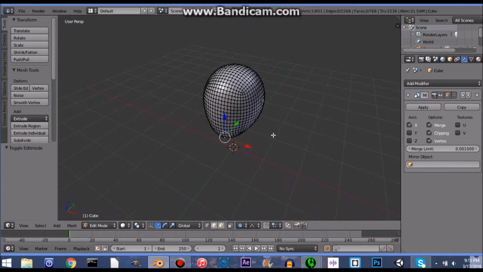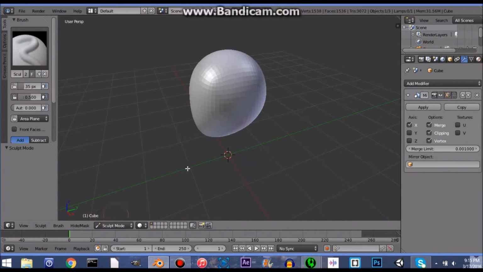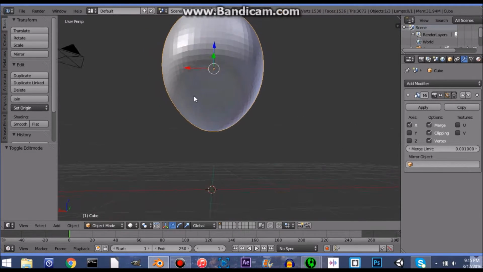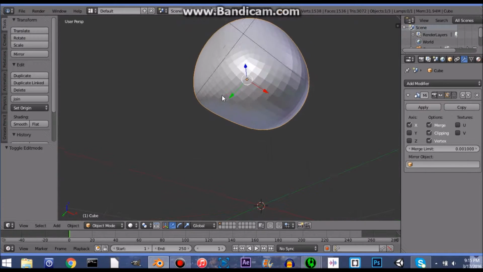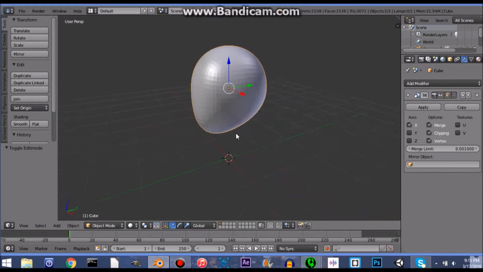So that's pretty much sculpt mode, because we will be using that later. For a second, I thought we were actually going to use that now, but I changed my mind because we need to get the helmet first. So let's just make an alien right now.